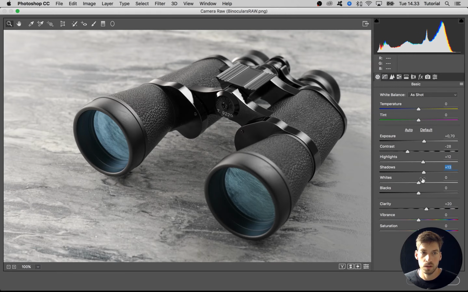I think I go with 13 for the white, just trying to drag in either direction and see what looks the best. And remember to look at the image, not on the slider while dragging it, so you don't choose it depending on the number, but on the actual look of the image. And I think this is good.